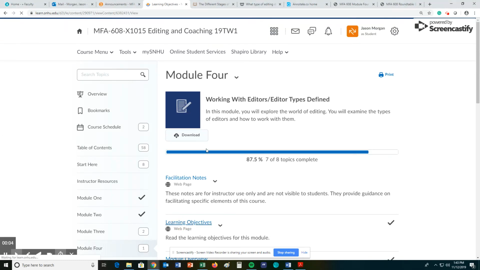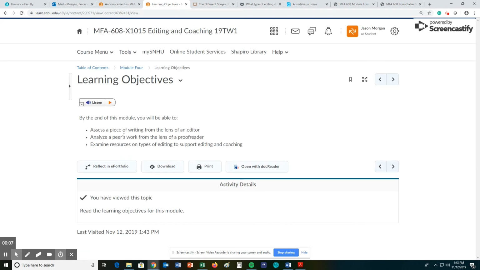The learning objectives. What are we going to do for this module? Well, we're going to do two major activities. One is to assess a piece of writing from the lens of an editor, and the other one is we're going to analyze peers' work. I'll explain both of those as we go through this.